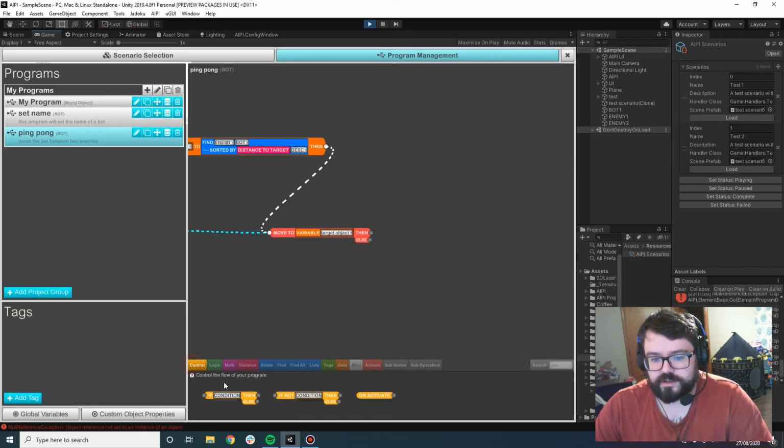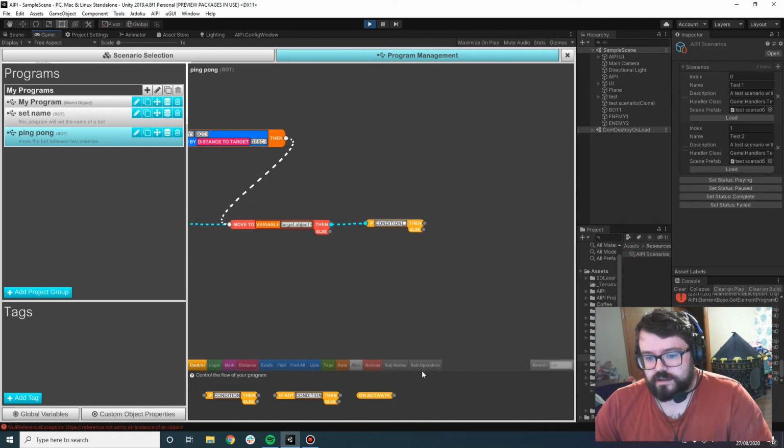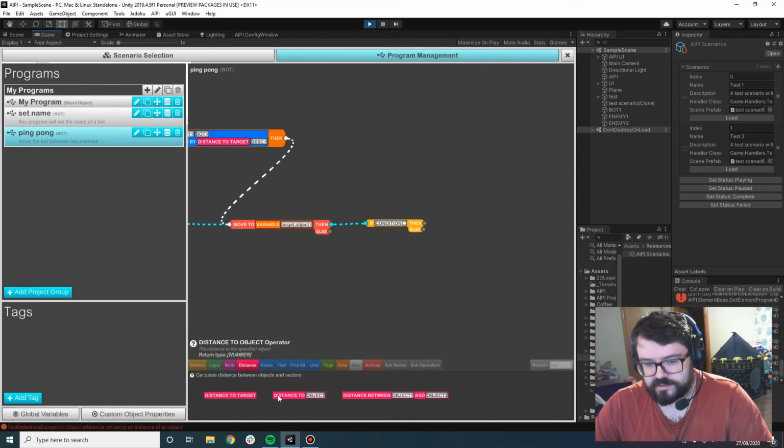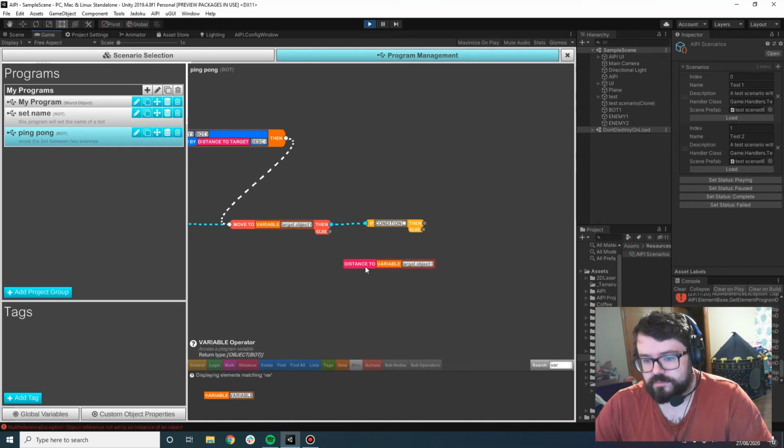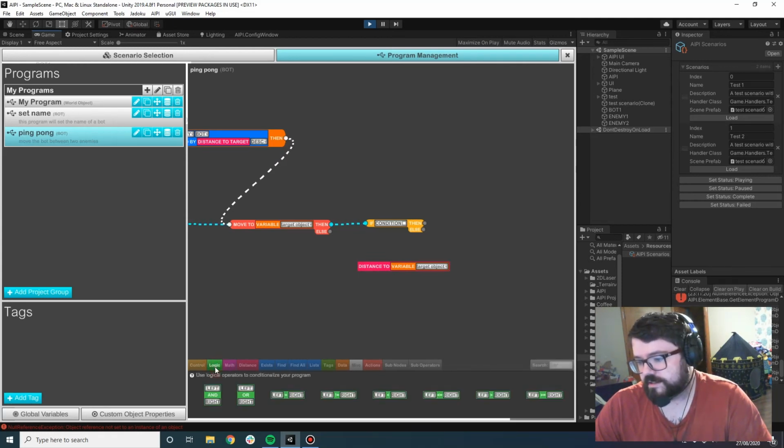So we just need another if here, and we have this distance section again for calculating some distance. So distance to object, we'll use this one, and we'll need our variable again. So distance to target object, so this is going to give us the distance to this object within our variable, and we're going to want to know whether it's less than a certain value.